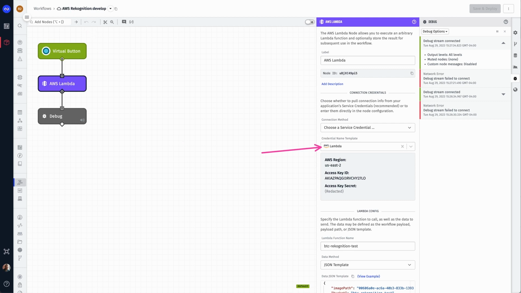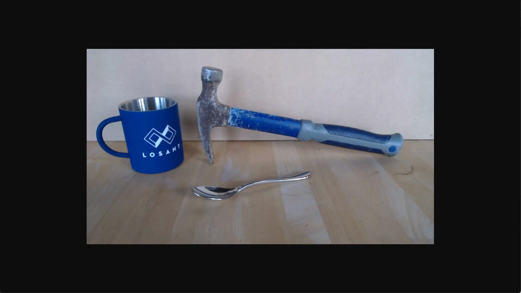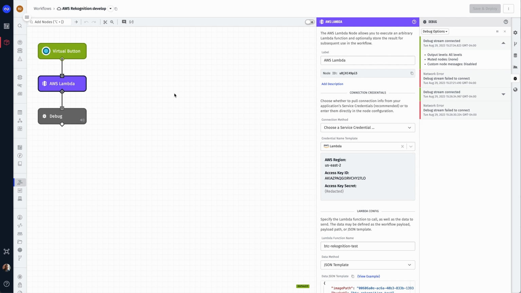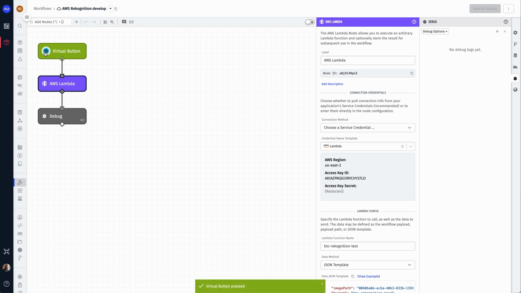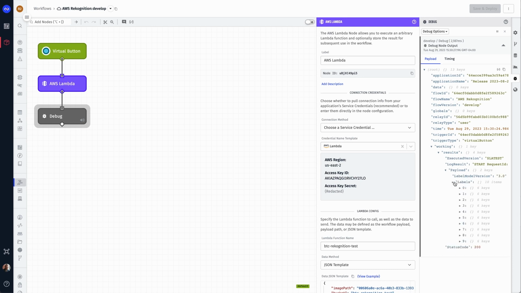Behind the scenes, this Lambda function is invoking AWS Rekognition to perform object detection on this image, which has a coffee cup, a hammer, and a spoon. AWS has hundreds of services, and Lambda is one of the most common ways to connect to those services. When I click the virtual button, I'm invoking the Lambda function and sending a path to the image stored in S3. The Lambda function in turn invokes AWS Rekognition and returns the object detection results back to our workflow.